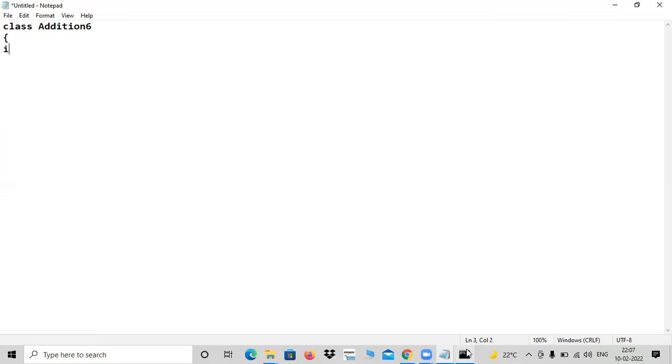Let me take variables. And you can initialize here itself. In C++, we cannot initialize, but here we can initialize straight away. That is another difference between C++ and Java.